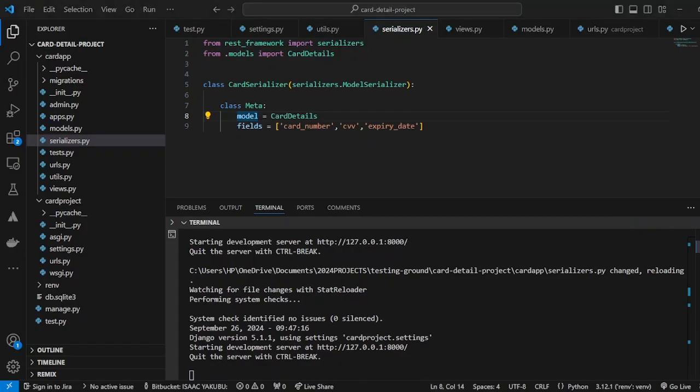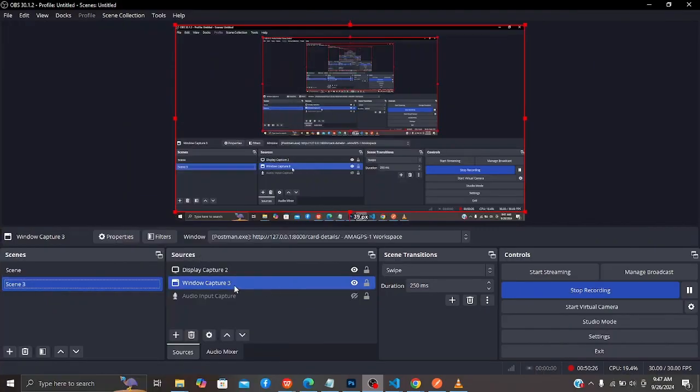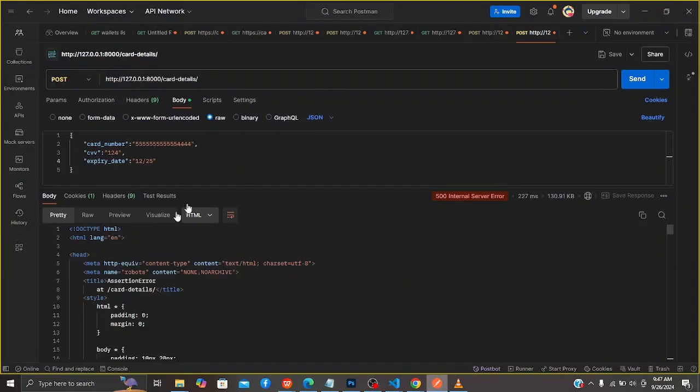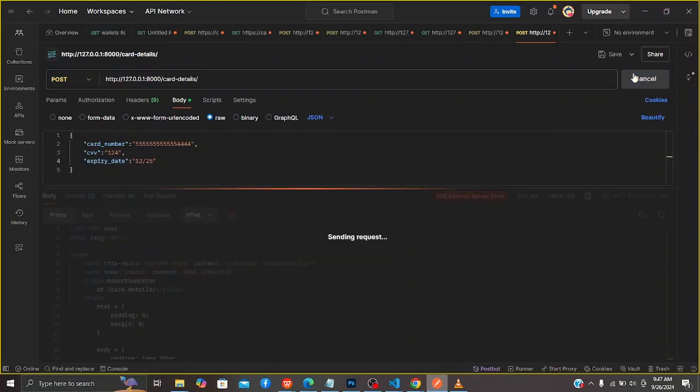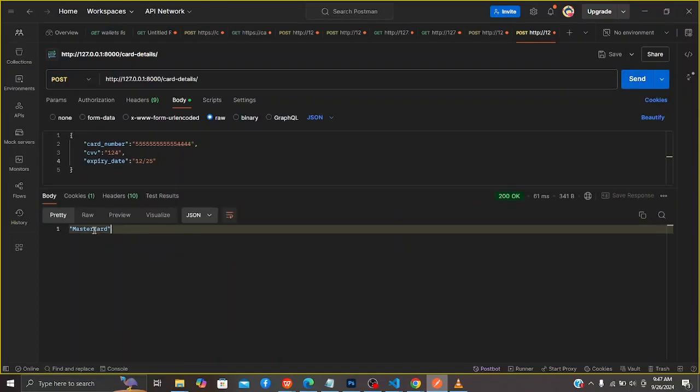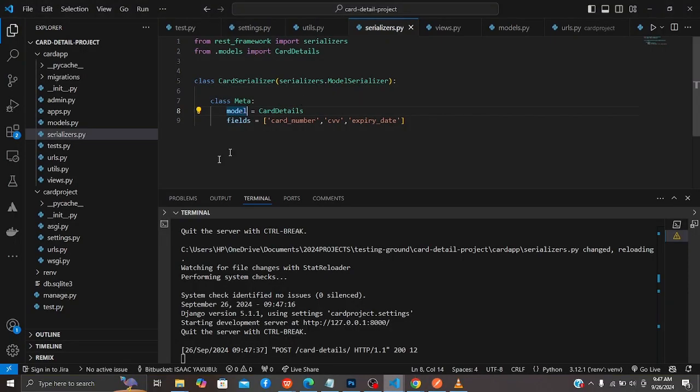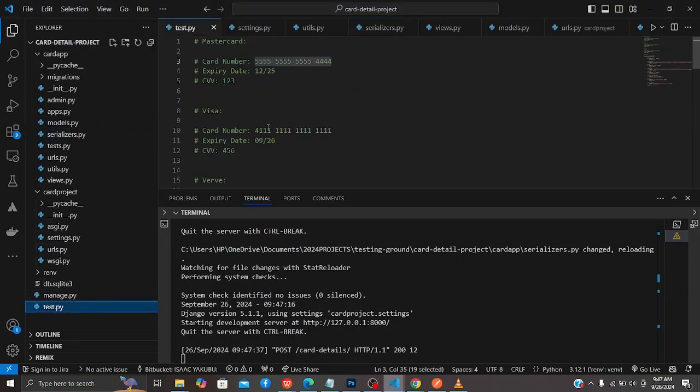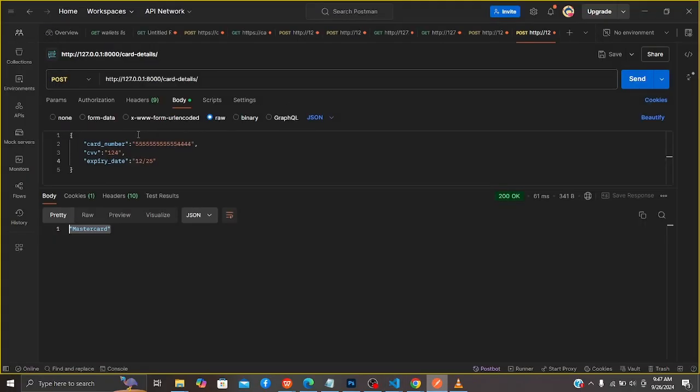So let me make a POST. Let me show you. So now let's try to make a POST. And you see, obviously, it's working. You have the MasterCard being passed. So let me change it to something like Visa. Let me test with the Visa now. When I test with the Visa, I should be able to expect a response that a Visa card is passed to the endpoint.